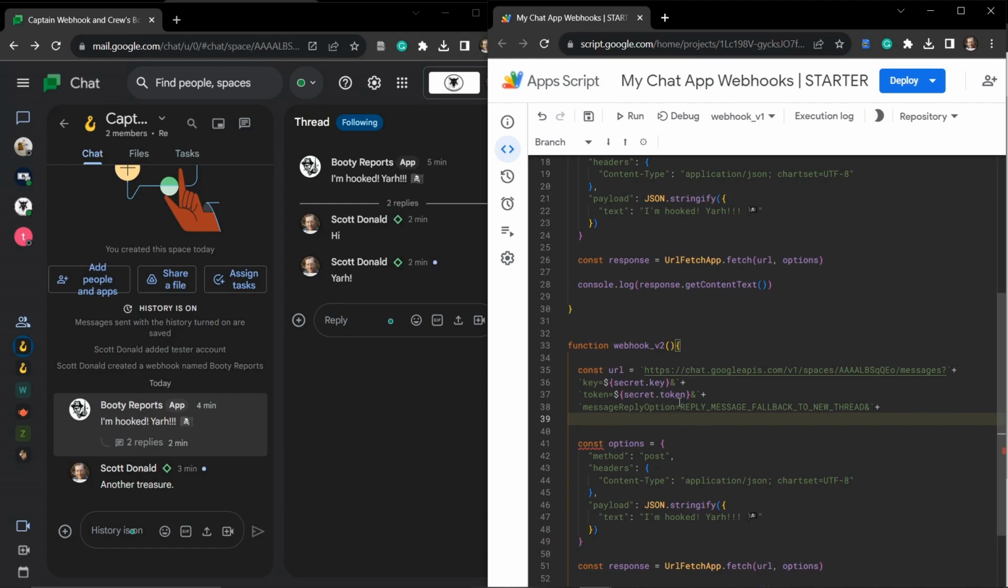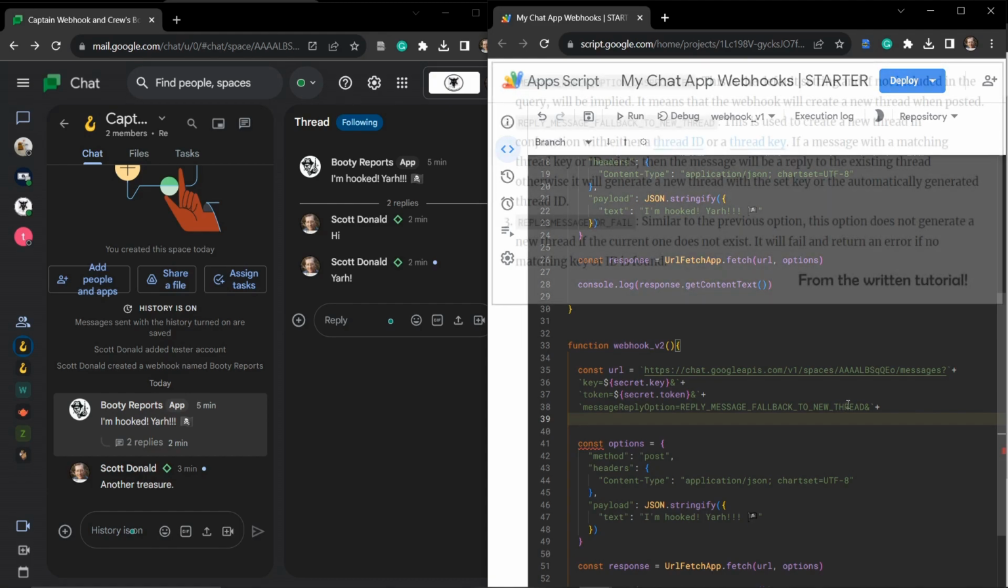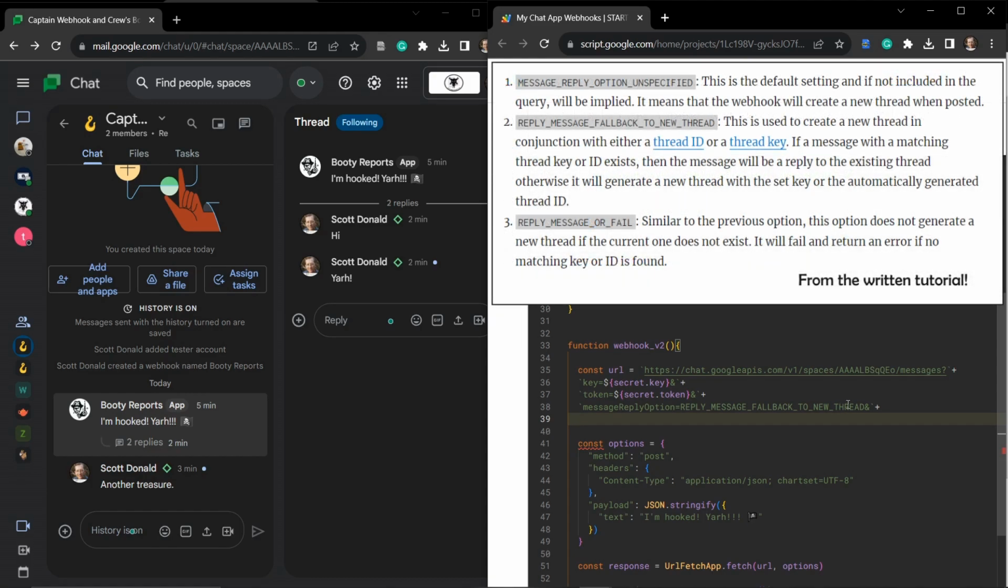So this message reply option says reply message fallback to new thread. It basically means add this to an existing thread with a particular key. But if that key doesn't exist, create a brand new thread in the main thread.